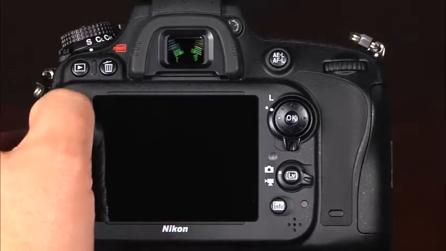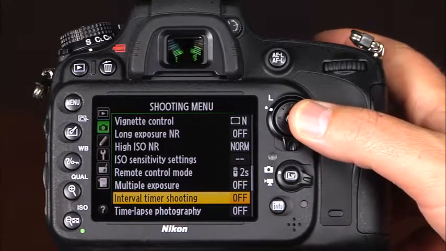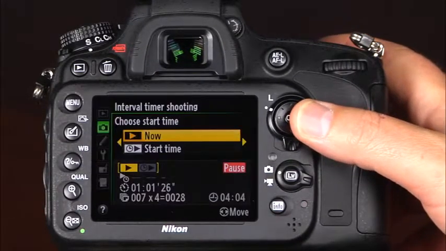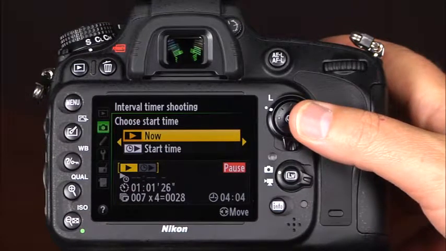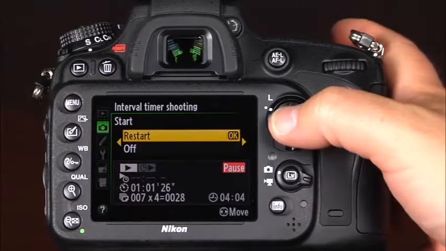When you'd like shooting to resume, simply choose a new starting time as we did earlier. Enter the shooting menu and select Interval Timer Shooting, then either choose Now or set the starting time. Select Restart and press OK.